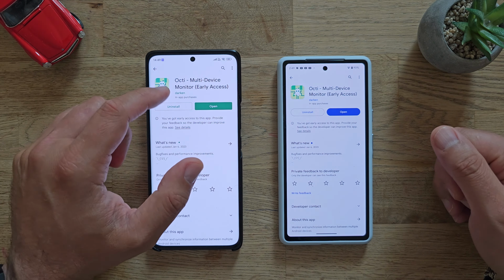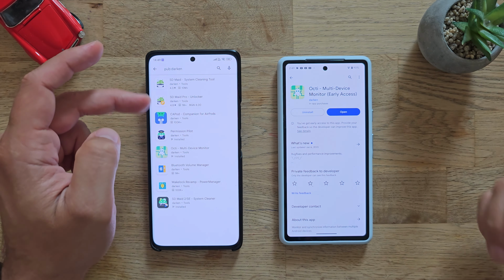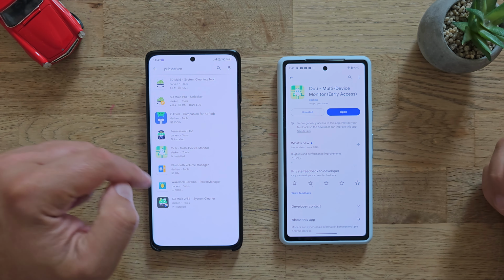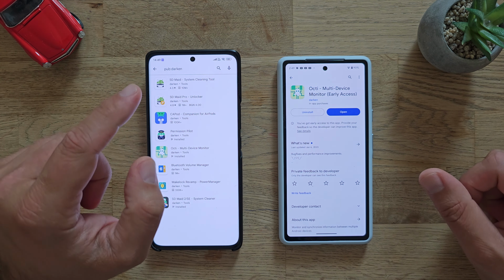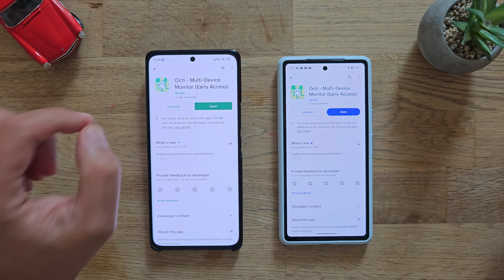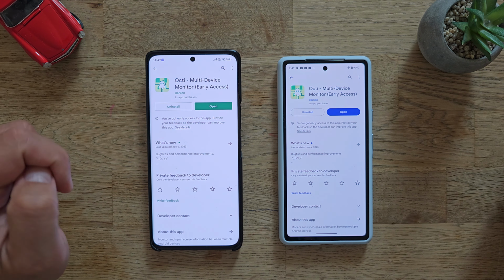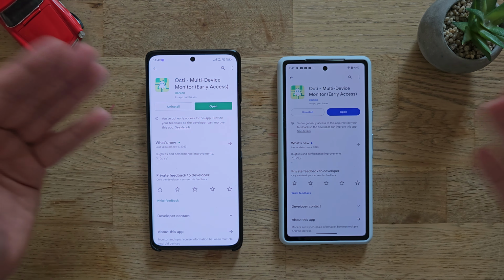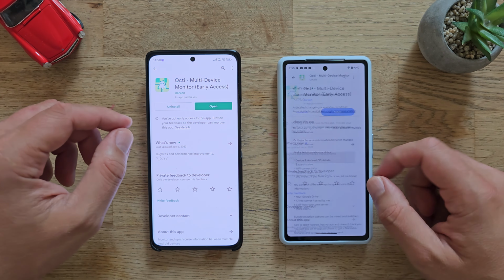Octi is created by Darken, and this developer has some very nice tools like the SD Mate Pro, also the SD Mate 2, and some other very nice things like the Permission Pilot, and I'm going to also cover them in another video. But now back to Octi. What is Octi? It is a multi-device monitor. In case you wonder what early access means, this is it. It's a brand new app that has just been released on the Play Store.